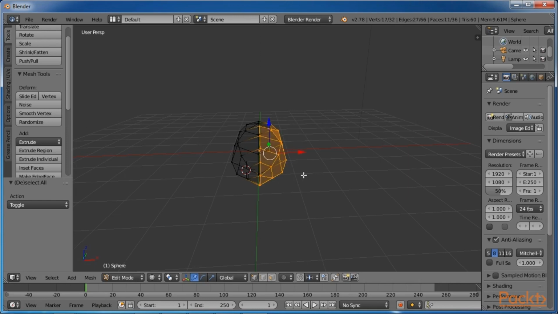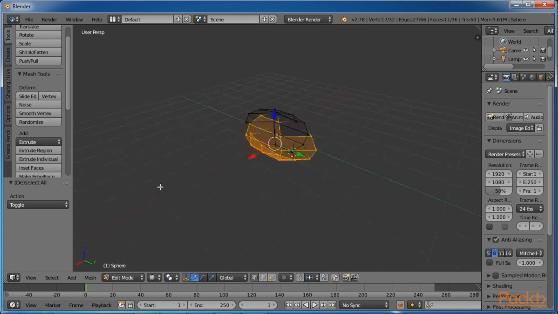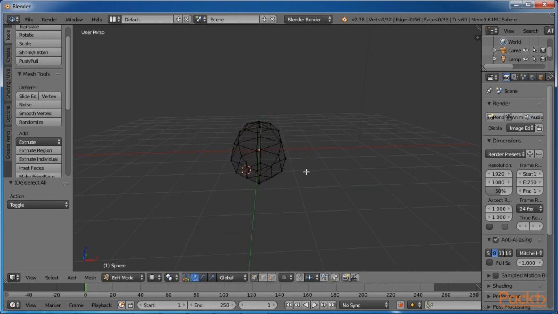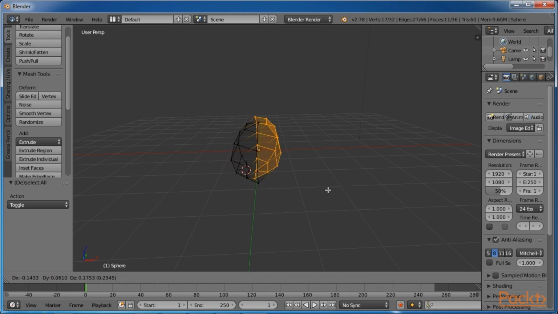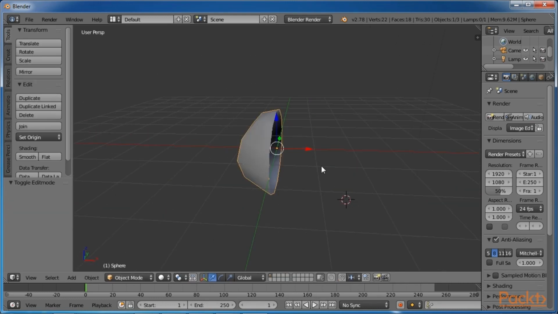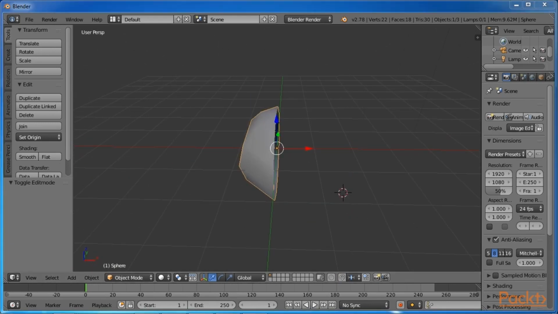Press B to batch select vertices and select half of the model. After that, press X and select vertices from the menu that pops up. You will now get a half-spherical object that looks like the one in the following screenshot. Press the Z key to turn off wireframe mode and press Tab again to return to object mode. This is how your half-sphere should look.